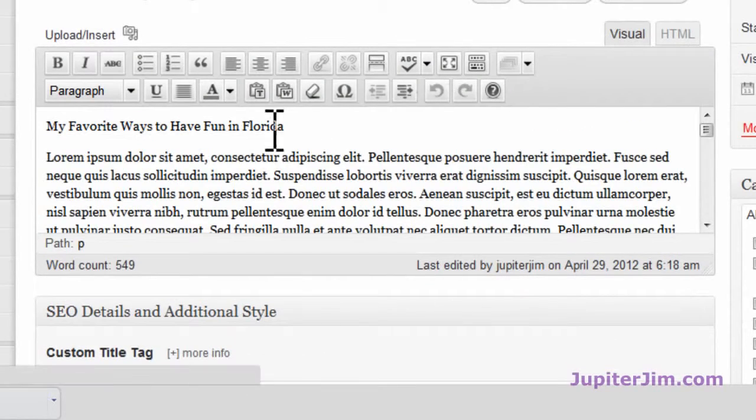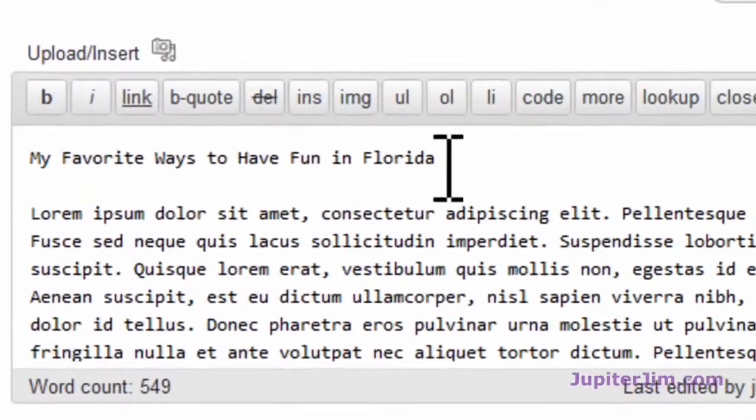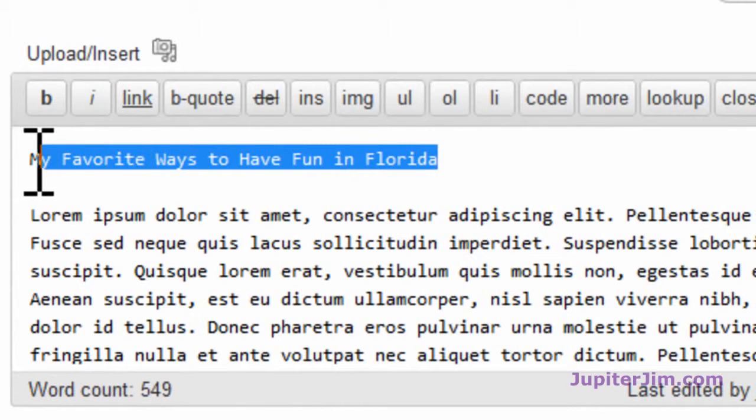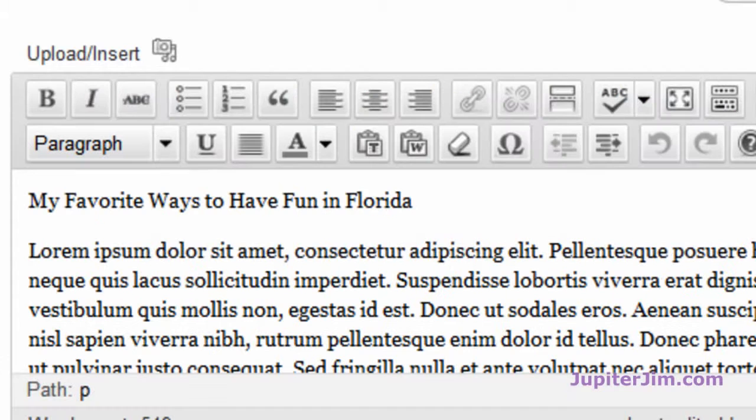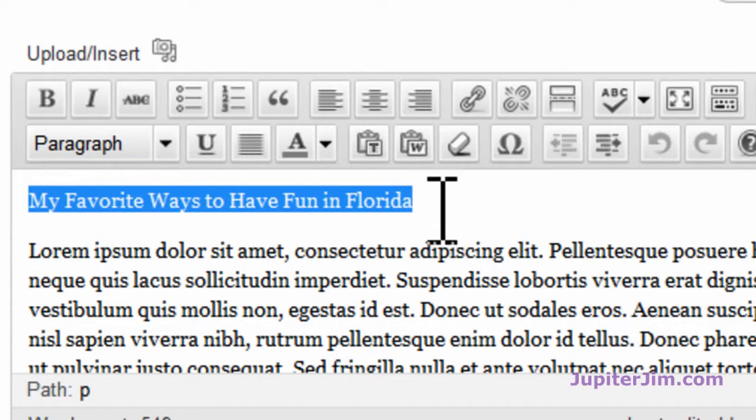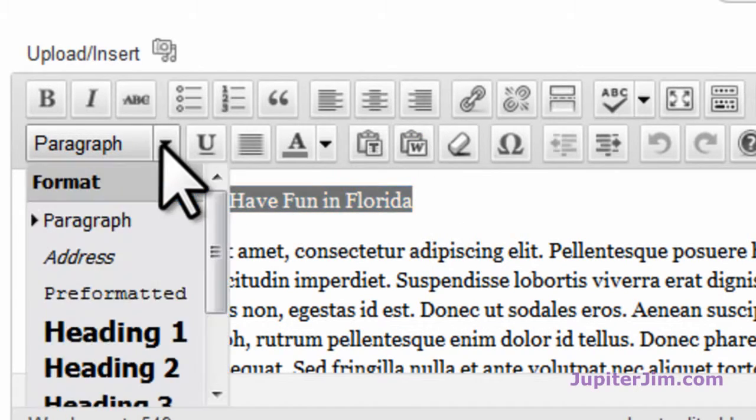I'm going to go to visual. Okay, there's the visual. Go to HTML, and you can see there are no tags around this section right here. I'm going to go to visual. I'm going to highlight this whole section here. Then, right where it says paragraph, I'm going to go down.